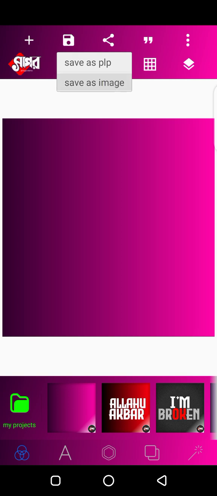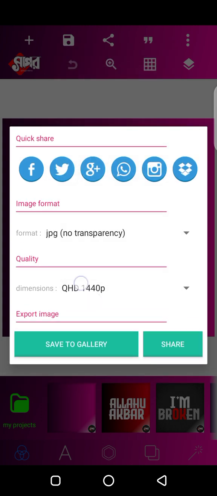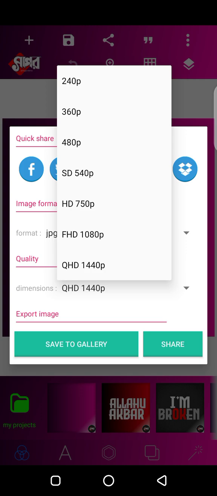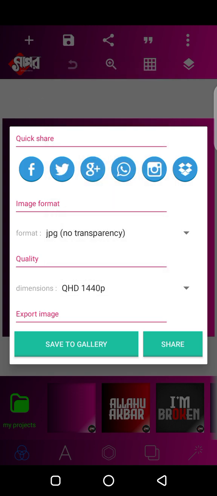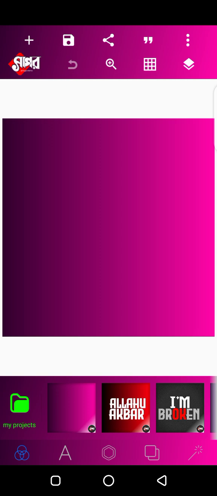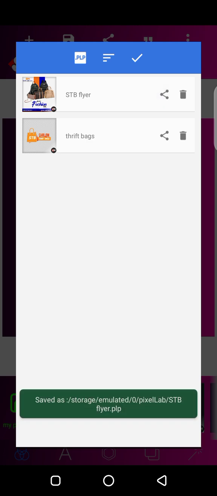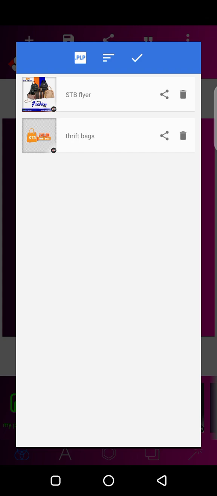So we have save as image, which you can choose the dimension of your design. In normal Pixellab, we have low, high, custom, ultra, and many other dimensions like that. So we have share. Maybe share is the same thing as save as image. So you can share editable and uneditable files, unless you want to send PLP for this place. So this is where you can share PLP. All right, let's continue.